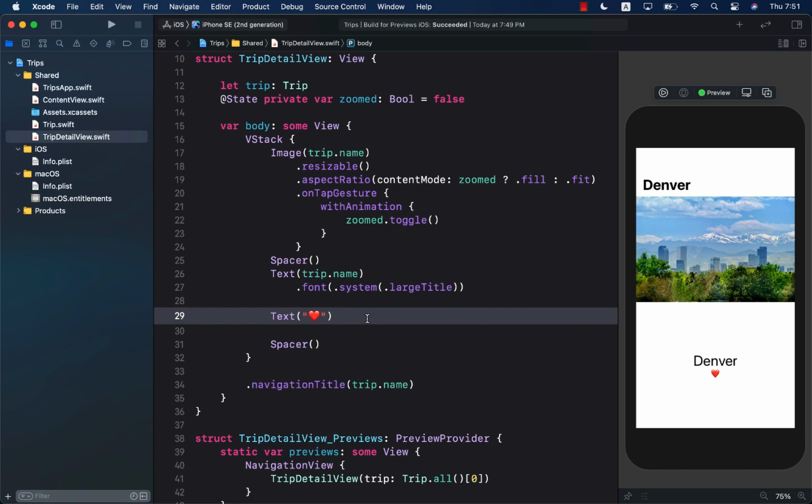But now it's going to display the heart every single time. We only want to display the heart if it is favorite or not. We can use the same exact technique that we used for zoomed. We can go ahead and say over here that if the trip.isFavorite, if it is favorite, then display the heart, or else display, well, nothing, just leave it.